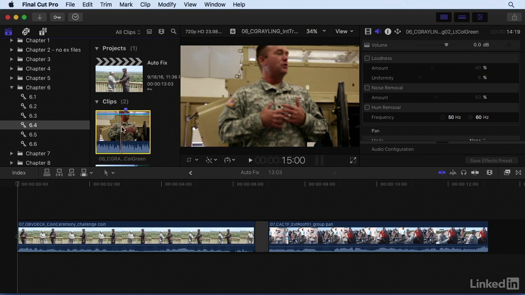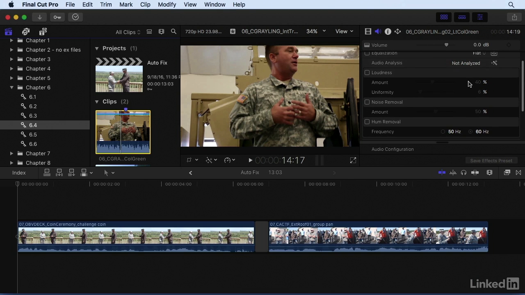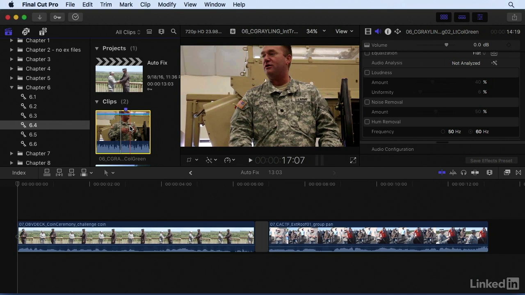So I have this clip selected in my browser. As you can see, the clip has not been analyzed, and therefore the amounts under loudness, noise removal, and hum removal are the default amounts. This is what it gives any clip in the Final Cut environment. And so if I activated these controls, they would kick in at these general levels, and I'd have to do my own analysis of which I should apply and how much I should be applying. But if I were to analyze it, it's going to look at this clip specifically and offer customized advice.